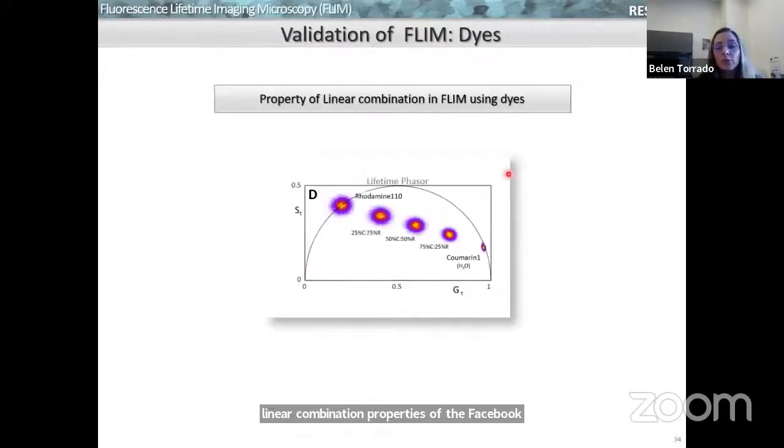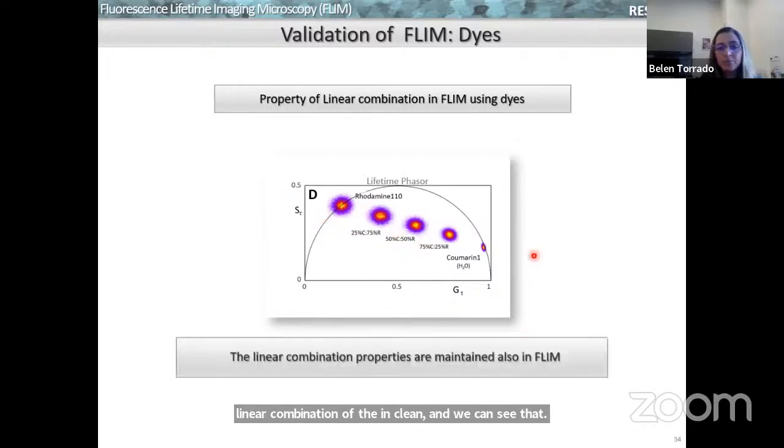In the same experiment, we checked the linear combination of the FLIM, and we can see that that's also maintained.